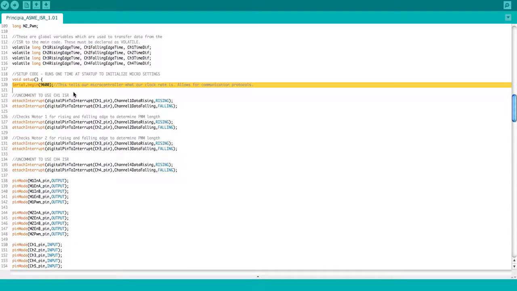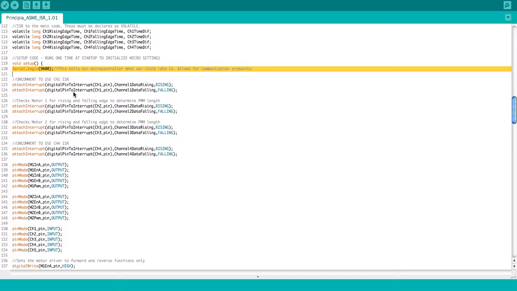This line here tells us the clock rate of our microcontroller, what we want it set at. By setting this clock rate, it allows us to communicate with other things like a computer. If it's off in time, you'll just get a bunch of mumbo jumbo between the microcontroller and the computer.